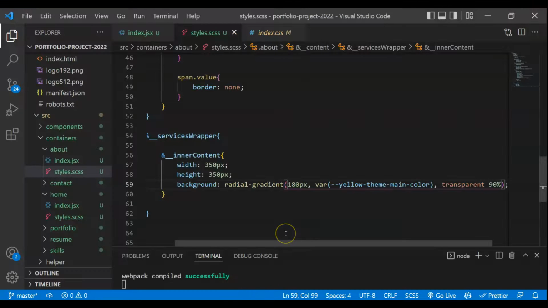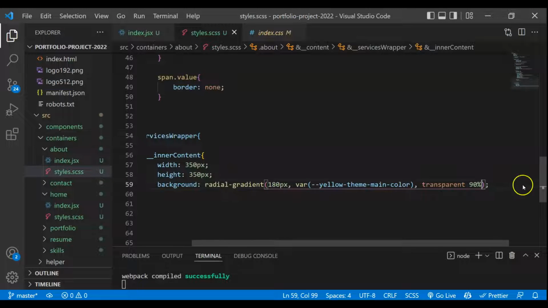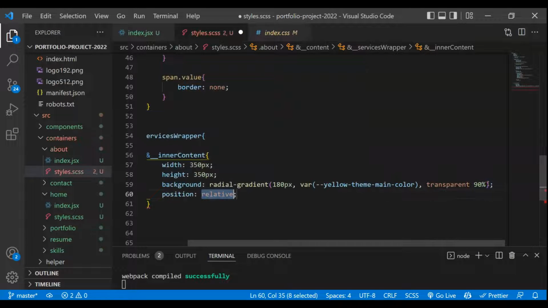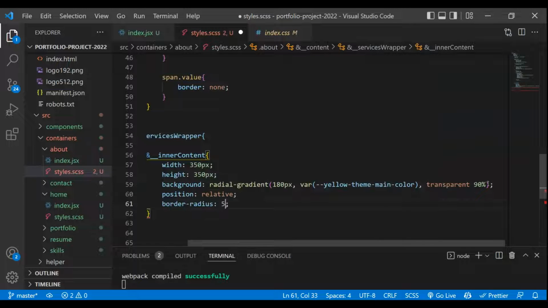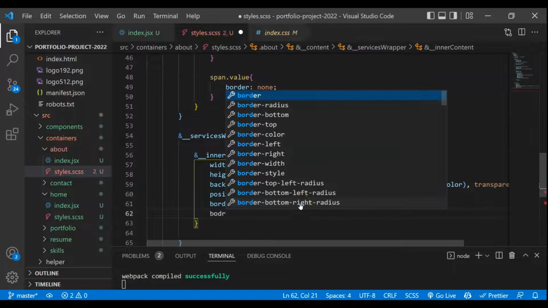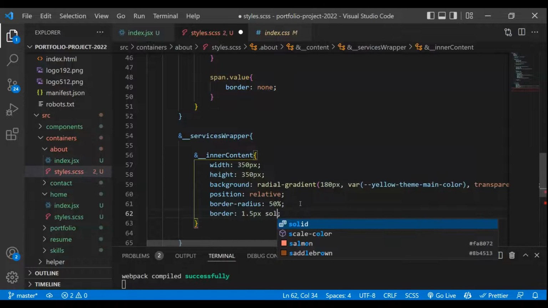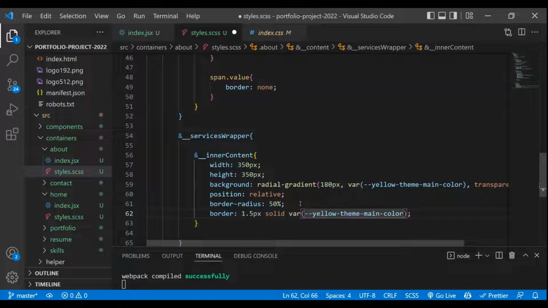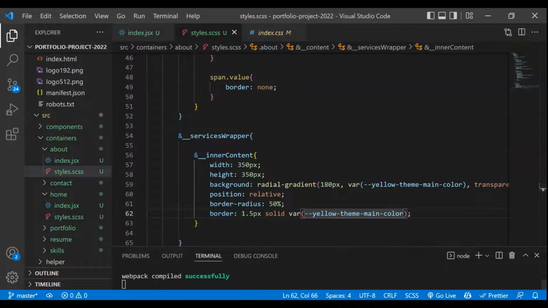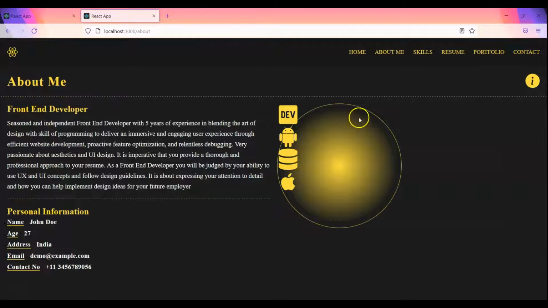So this is the first step. And next thing we will give here is a position of relative, and we'll give border radius as 50%, because we have to create this as a circle. And now I'll give a border. The border will be 1.5px solid, and the color will obviously be the main color. And I think that's it. So now let's save this and see what we are getting. All right, now see, this is getting created. So we just have to make this icon's position absolute, and place it inside this circle.